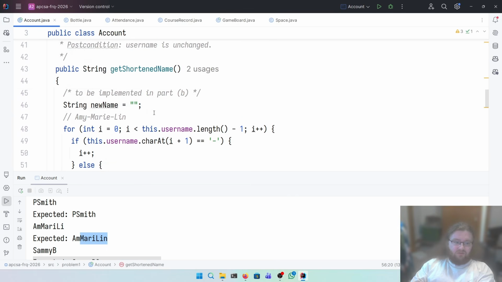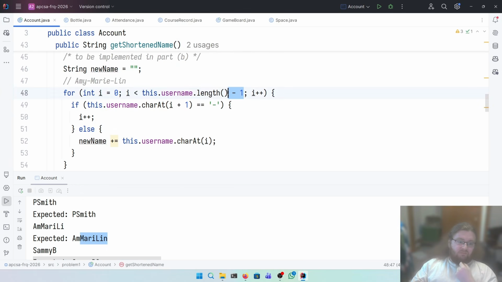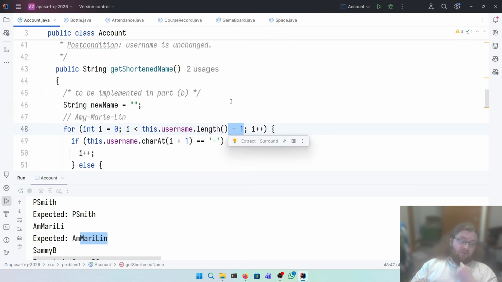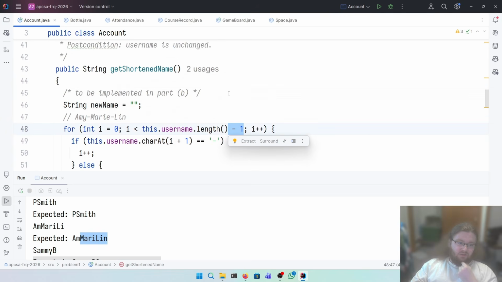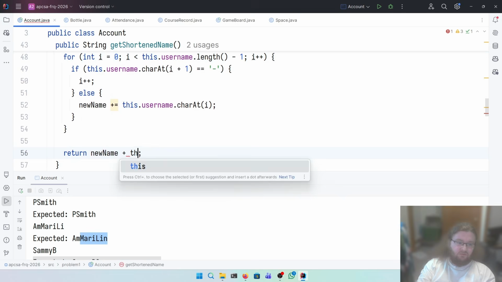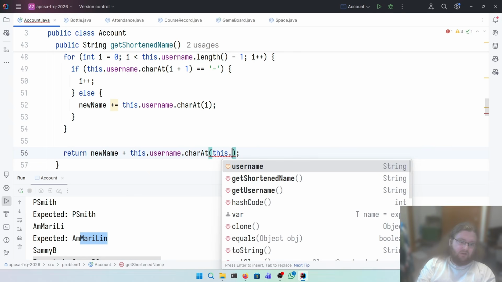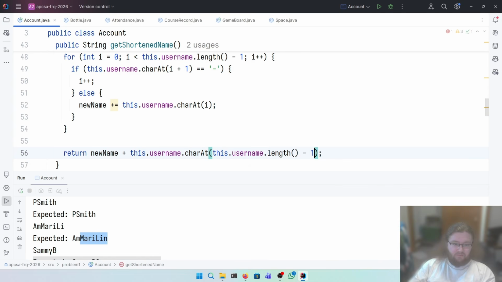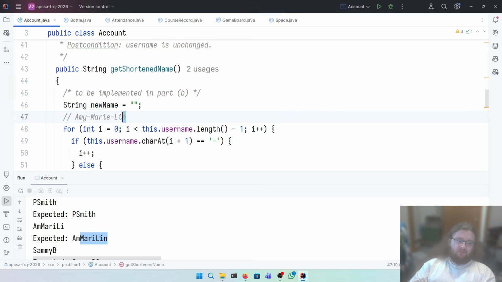Okay. So the problem here is that because we are skipping over the last character, we always have to append the very last character to the string. Now think about why that is, and that's because this loop only goes up to the second to last character. We don't actually get to the last character.